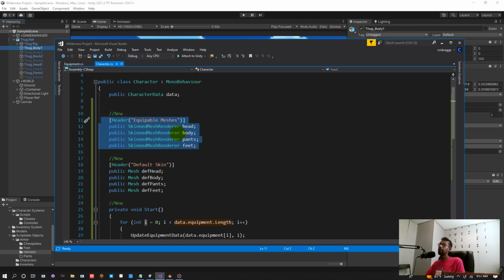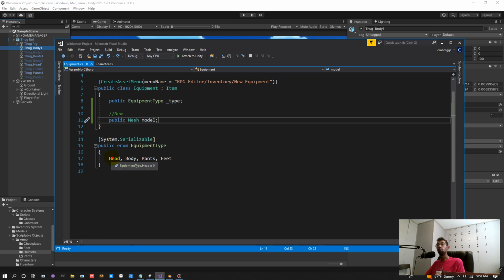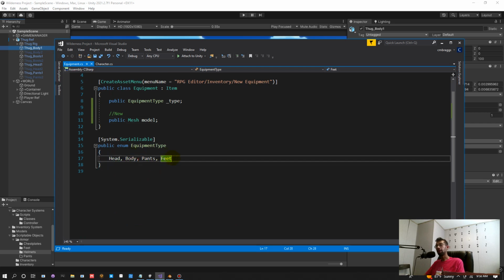So at the top here, we of course added a header called equipable meshes. This of course is our skinned mesh renderers, which I just discussed a couple seconds ago. Of course, we have one for our head, we have one for our body, we have one for our pants, and we have one for our feet, right? So each one of these things, just like I said before, when setting this up, you need one for each one of these objects, okay? So just keep that in mind.